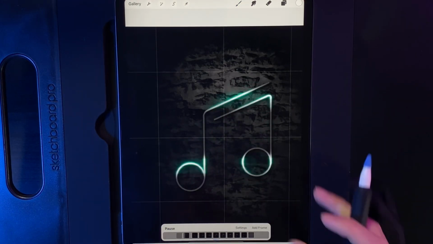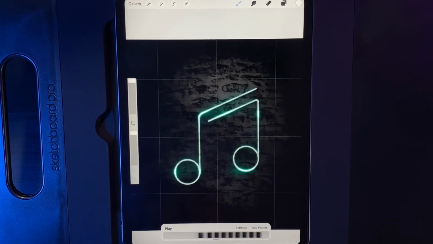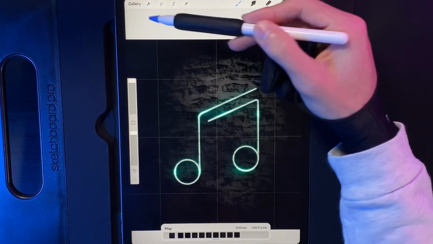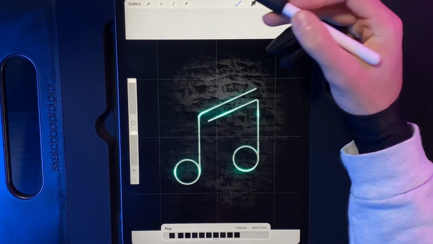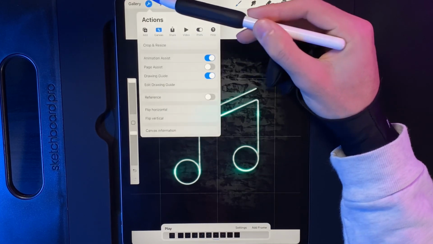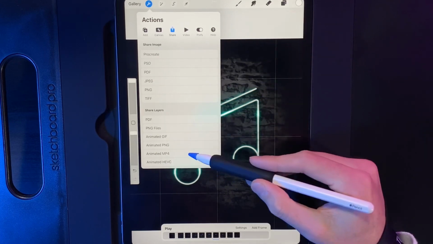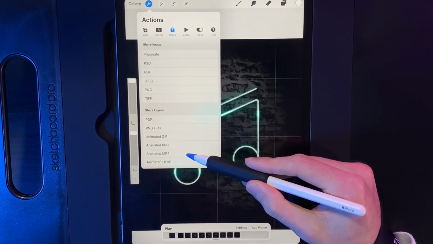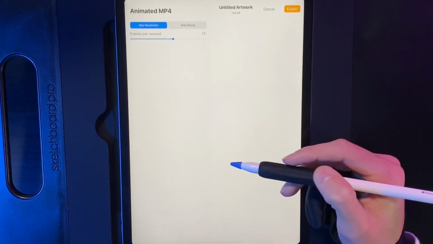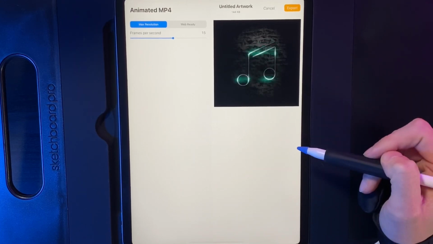Now I'm going to show you how to export it. Hit pause. To export it for, say, Instagram, you can't do it as a GIF, you'll have to do it as a video. So you're going to go up to your actions, go to share, and go down here and choose an animated MP4. Tap on that, and it will show you a preview of your video.